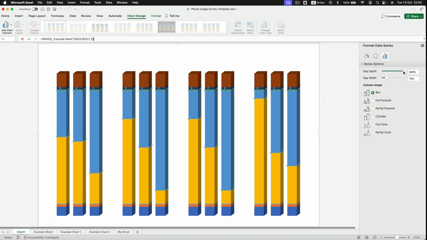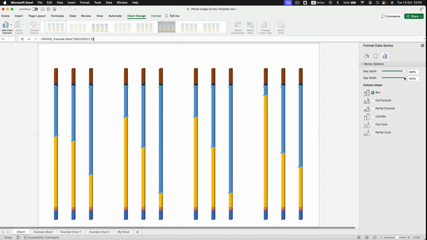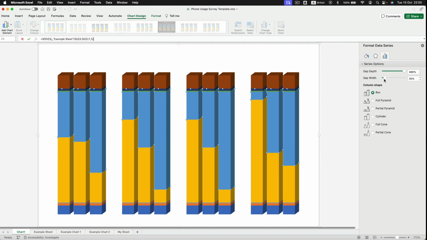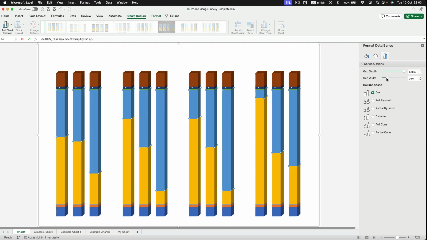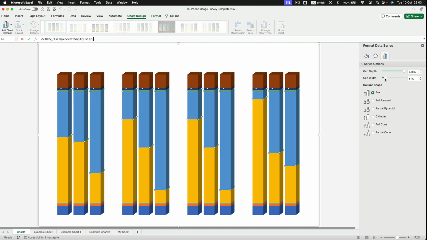There we go, something like that. We can play about here with the gap depth. Do we want it like that? No, that's too thin. Something like that. That's a bit too thick. Okay, so there we go. Something like that. Up to you. All right, perfect. Right, now let's get on and let's color this. I'm just going to move this, if I can.